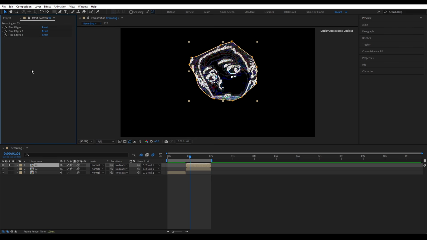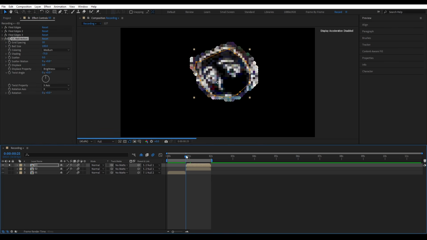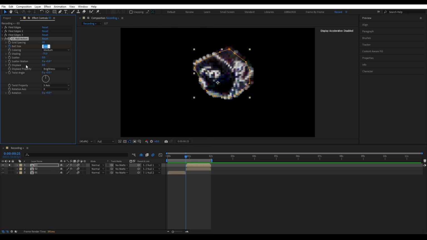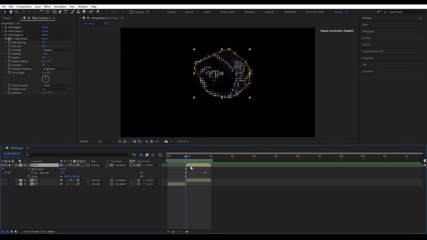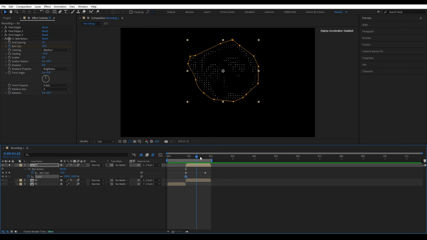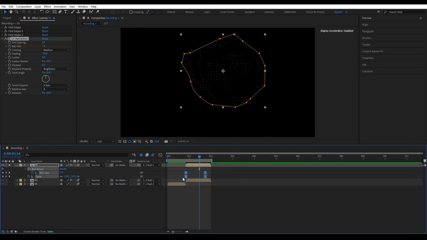Now we are going to apply the main effect, CC Ball Action. Set the grid spacing to around 10. At the start, create a keyframe on ball size and set it to, let's say, 35. And at the end, drop it to 0. Also, open up the scale property, create a keyframe at the start, and at the end, increase scale. Easy ease both of those keyframes and adjust the graph to speed up the start of the animation.